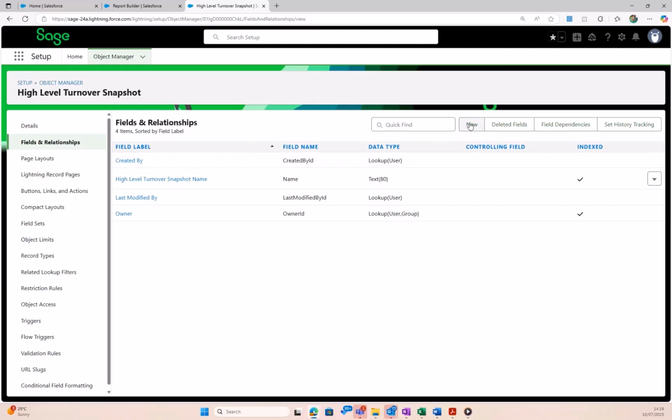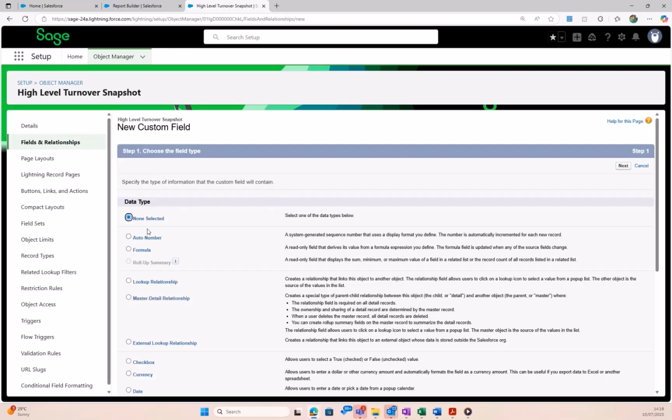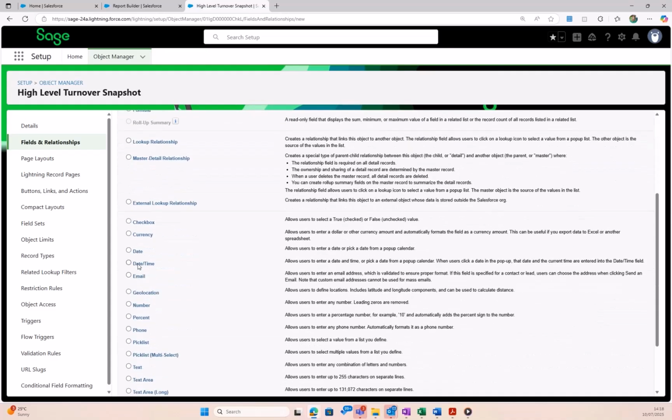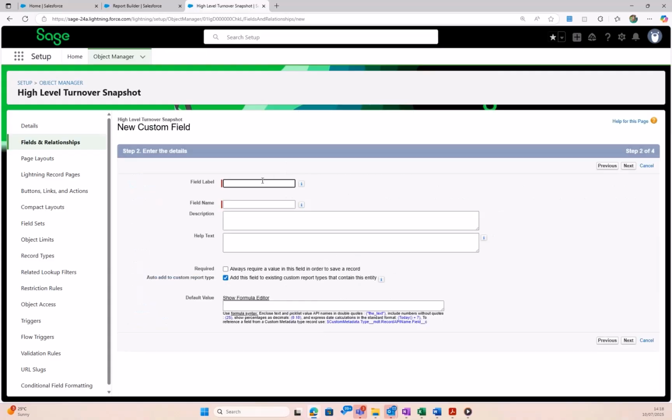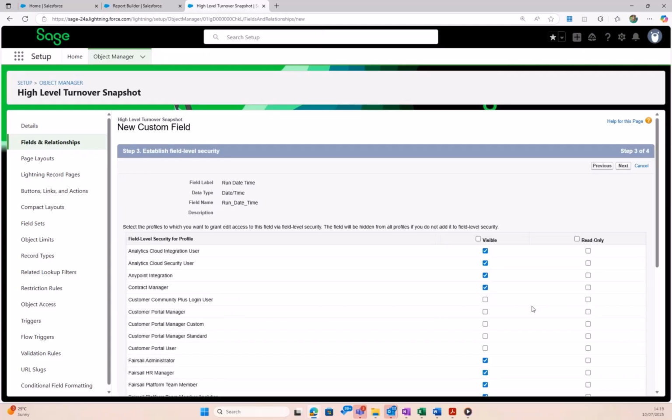So the first one I've got on that list is run date time. So I'm going to create this field, and it is literally just a date and time field. And it's run date time. I can give it a description if I want, but I'm not going to for this purposes. But this is going to be populated when we run the snapshot with the execution time of the snapshot, so that we can then group the data by the date it was ran. It's important we have that in there.